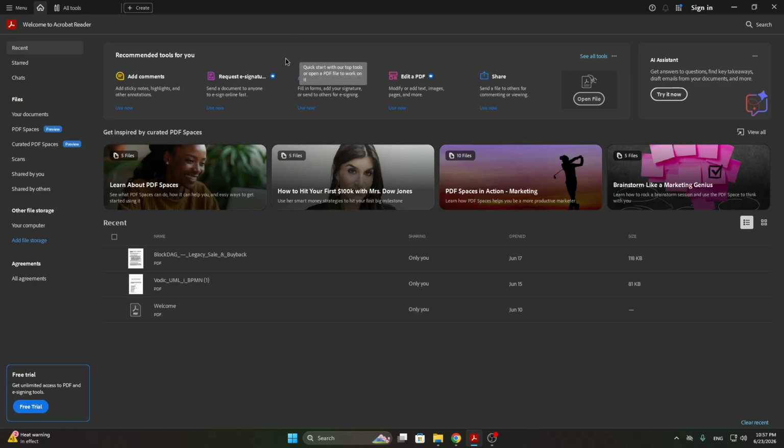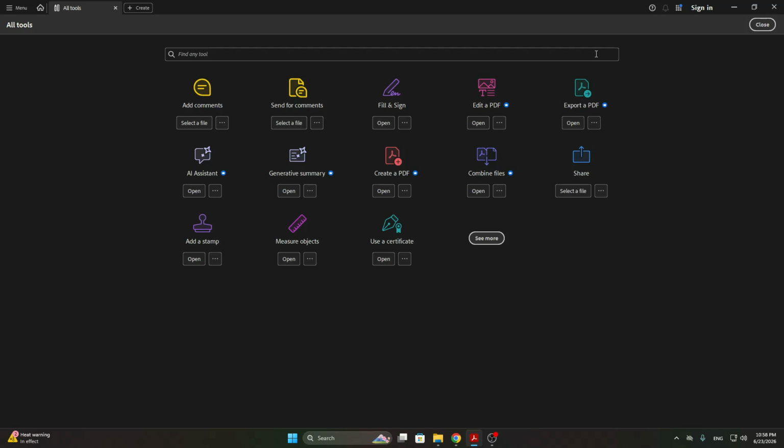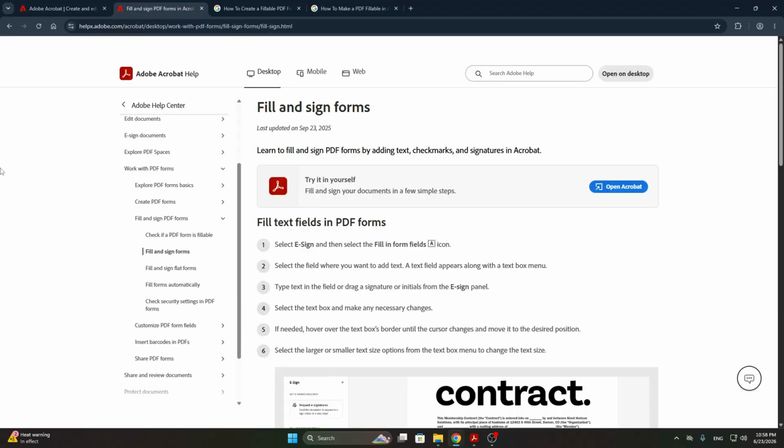From there, we are going to be able to take a look at the recommended tools section. That is great for beginners to be able to take a look at all the use cases you can use with this program. So let's take a look at how to fill out forms. As you can see, there is an article on the official Adobe Acrobat help page on filling out and signing forms. That's going to enable us to follow it step by step.